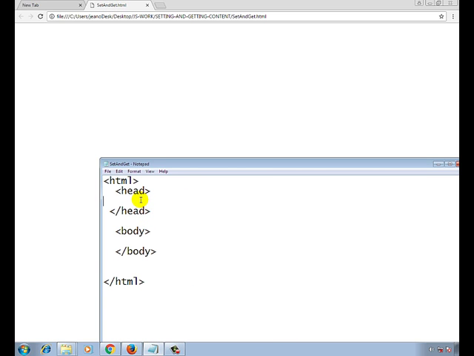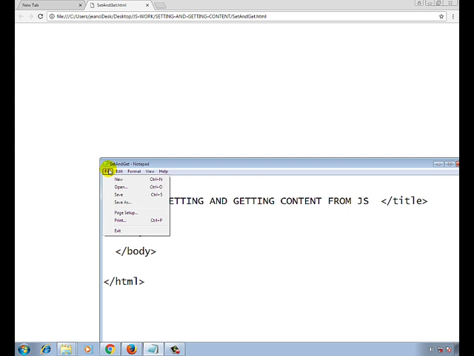So what we need to do is write a meaningful title here. So we need to go back, and right inside the head we are going to create a title tag. We'll say title, and we need to close the title tag here, and I just want to say the title is going to be as well setting and getting content from JS. Okay, so we'll come straight and say file, save.